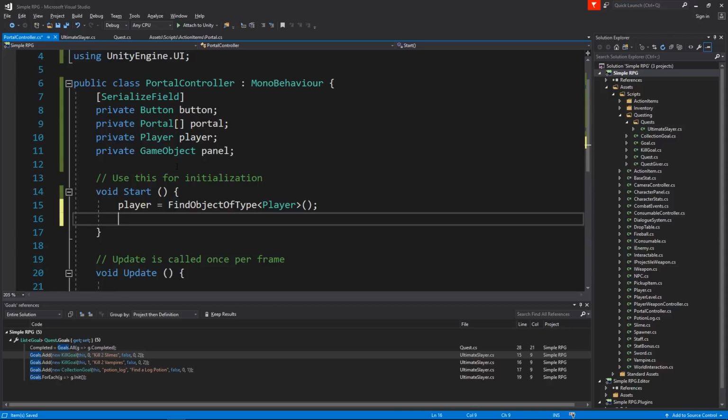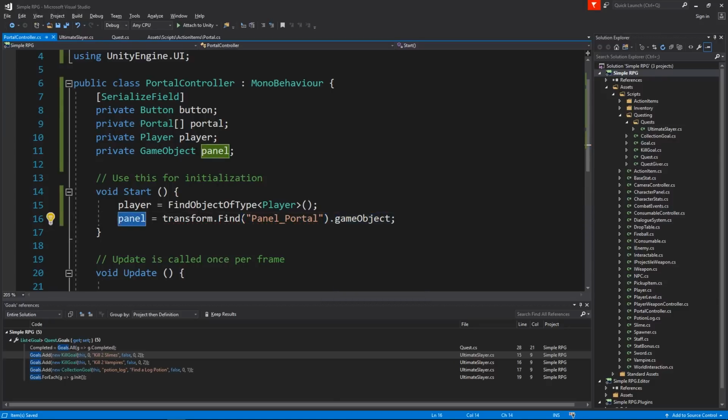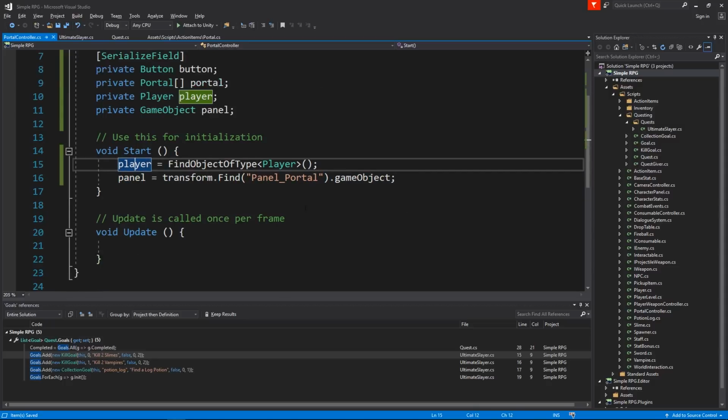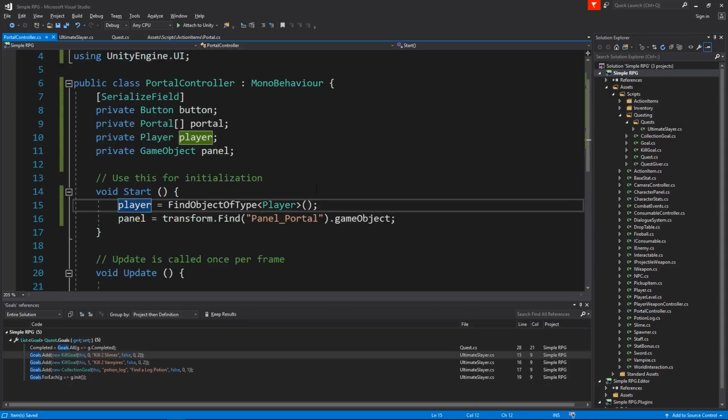Cool. So now what I want is the panel reference, right? So do a panel is equal to, and now the panel is a child of this component or of this object. So I can say transform dot find. And I believe it's been a while. I believe find child is deprecated. Yes, it is. Okay, so find. And we're looking for, I believe it was panel portal. And we want the game object of that. So there we go. Now we have panel assigned and we have player assigned. And that's all we need for our start on this.